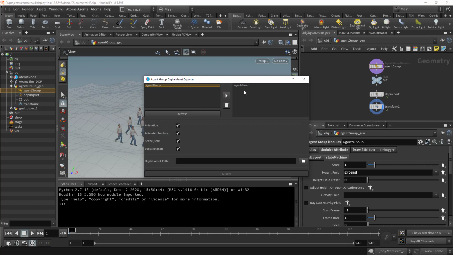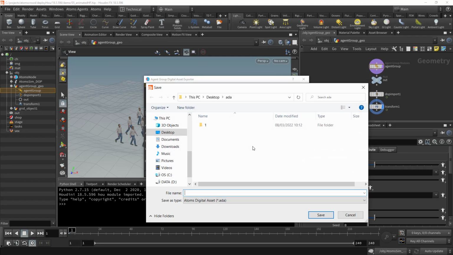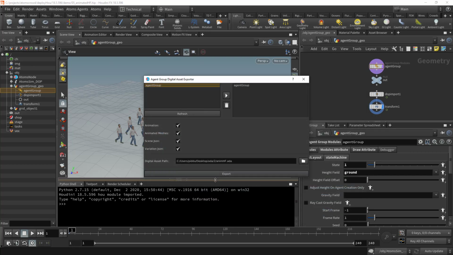We're gonna move this agent group to the right list. I'm gonna keep the animated meshes on because otherwise we just export a static frame for the mesh. And then I'm gonna call it anim.hf. I'll click export. And now the digital asset has been exported.